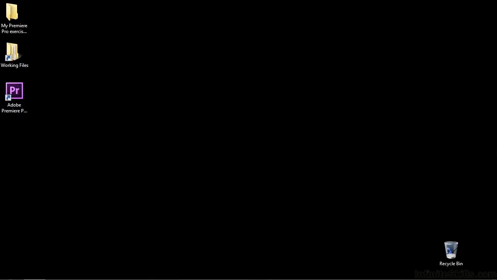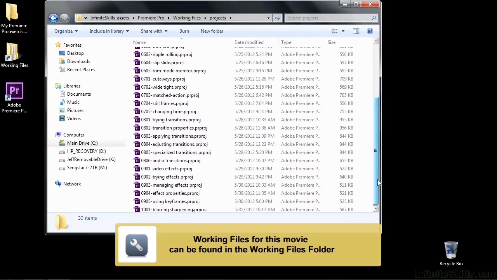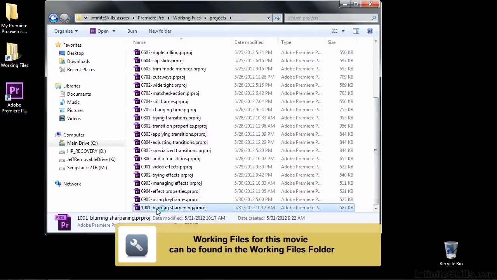In this chapter, we're going to look at groups of effects. We're going to start with the blur and sharpen effects. So go to Working Files, go to Projects, go on down to 1001 Blurring Sharpening.